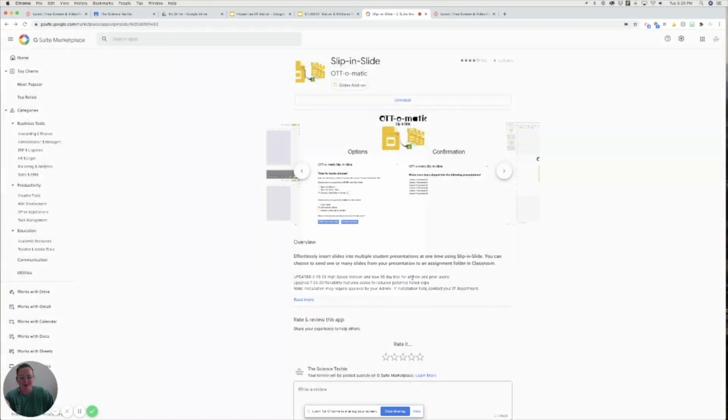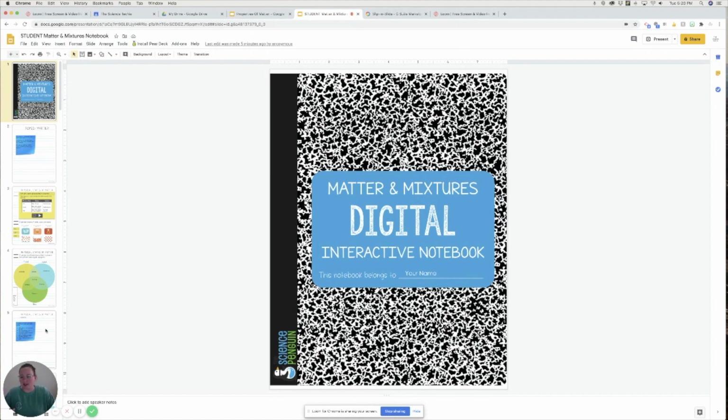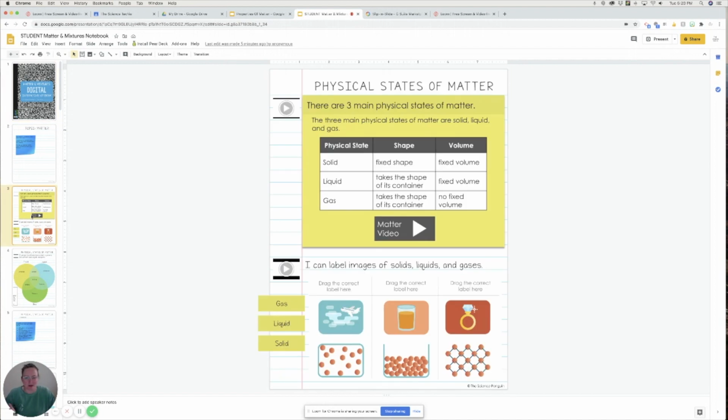So I have this awesome document that I want to use with my students, but I don't want to give them the whole document at once. On Monday, we're going to talk about states of matter. So on Monday, I only want them to have this slide. But I also don't want to take up their whole Google Classroom feed with lots of different slides. This is where SlipInSlide comes into play. So I can assign them one slide on Monday, and then using SlipInSlide, I can add another slide on the following day to the same presentation without deleting anything, without having to repost it. I'm going to show you how.